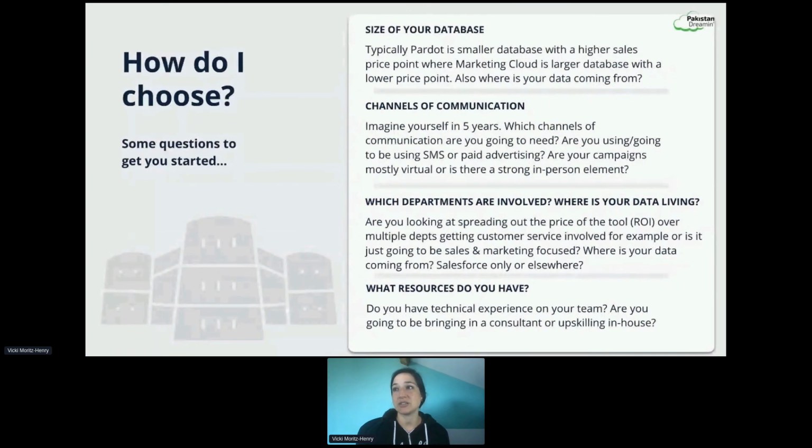The other is the channels of communication. So always think about yourself in 5 years. When you're making a purchasing decision, don't make that purchasing decision, or even a Salesforce solution decision, based on what's happening right now. Think down the road in 5 years where you want to be, where your business wants to be. And what channels of communication do you think you're going to need? Are you using SMS, paid advertising, or are your campaigns mostly virtual, or is there a strong in-person element?